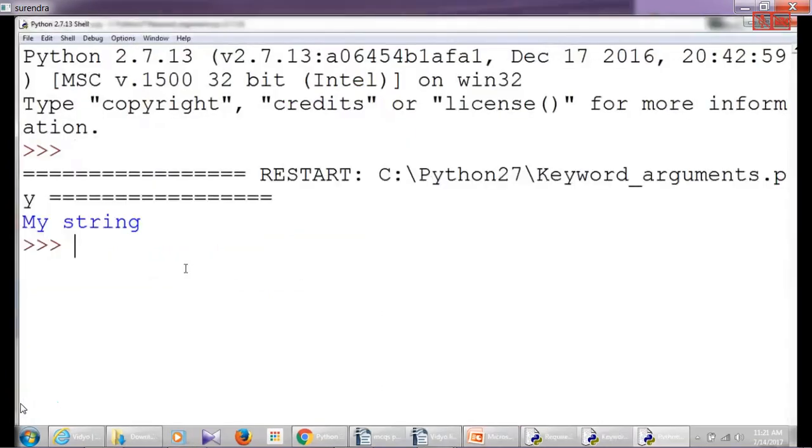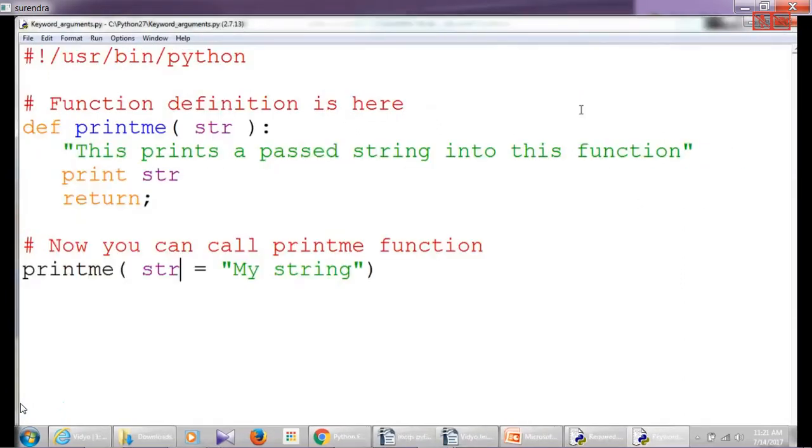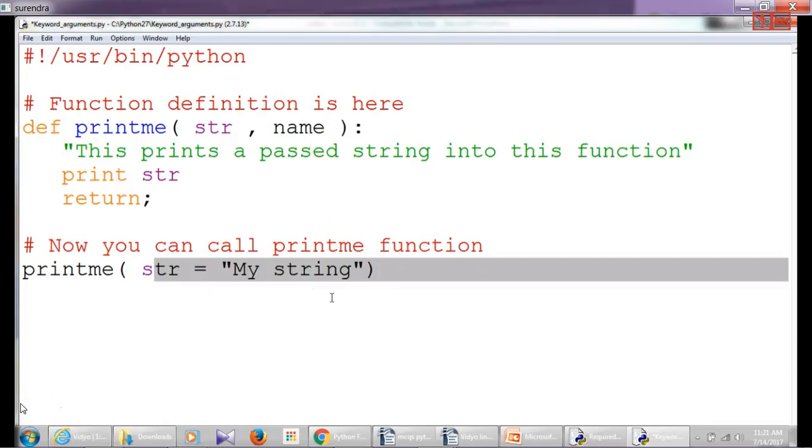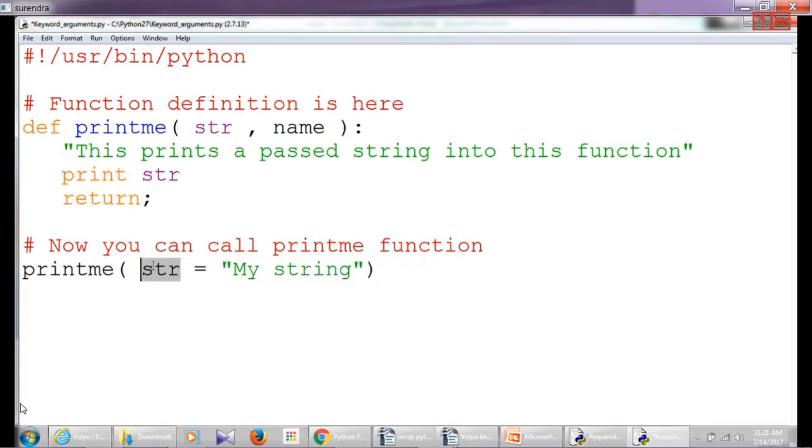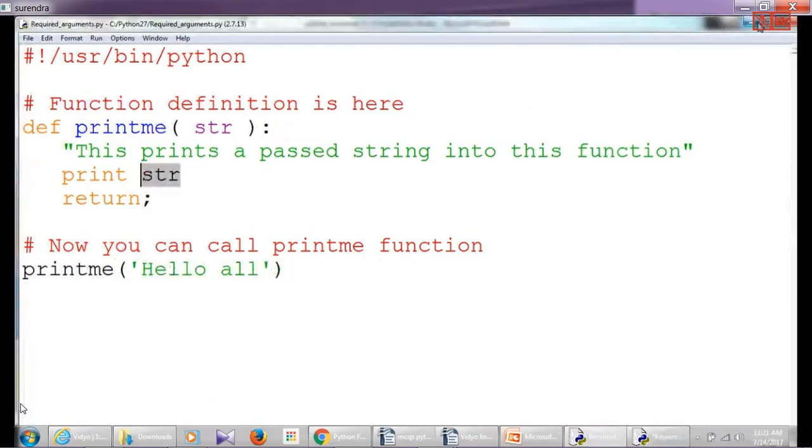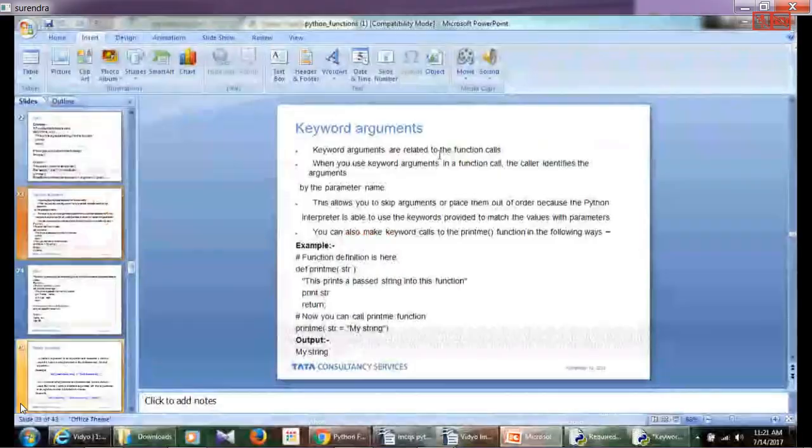Here, for example, my string. If you want to write one more parameter over here, we can write one more parameter, string or name. It is up to you. You can write the string first over here, then you can write one more parameter. So if you use the keyword argument, we can shuffle the values also.